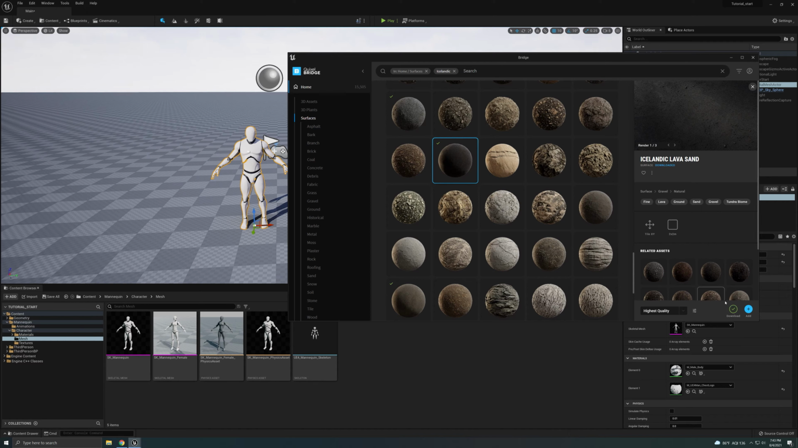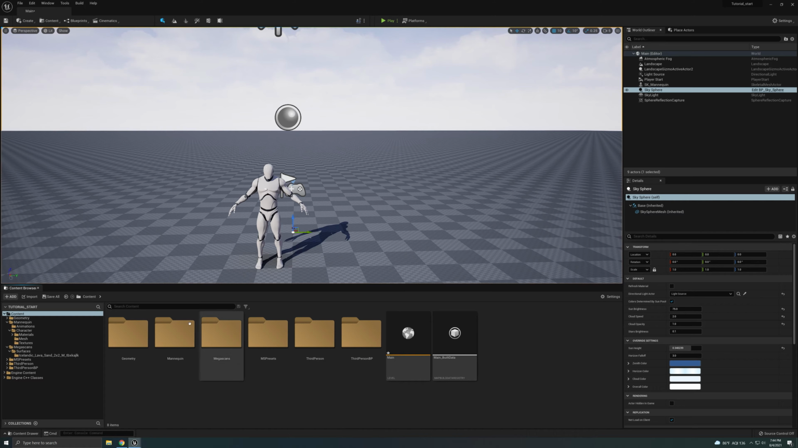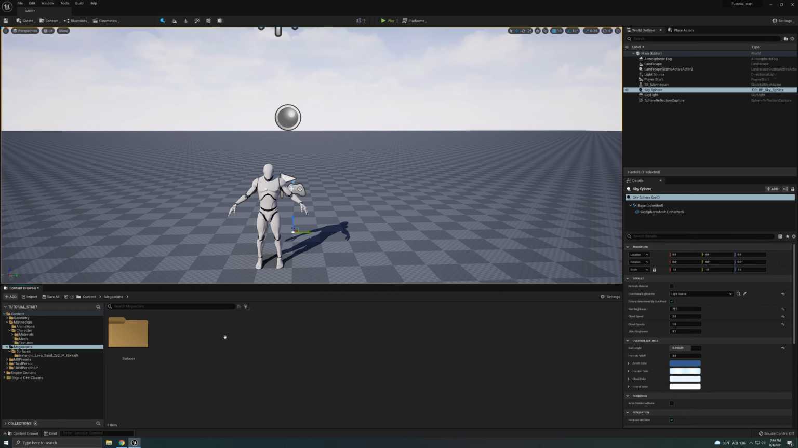I've already have it downloaded. I'm gonna add it to my project. And also remember to use the highest quality. And as you can see, successfully exported one asset. Now, if we go back into content, you're gonna see that now we have a Megascans folder. So you double click this one, double click on surfaces, and it's going to show you the surface that you have right here. In this case, we have the Icelandic lava sand.